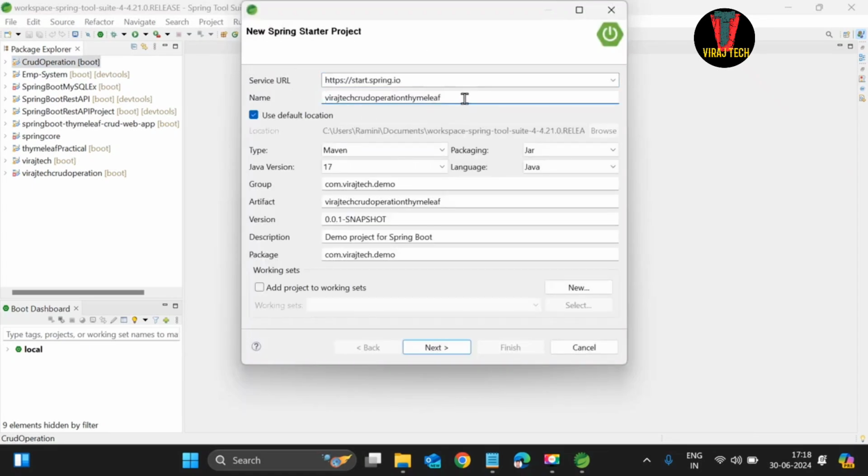and from there you can write Viraj Tech CRUD operation, thymeleaf.